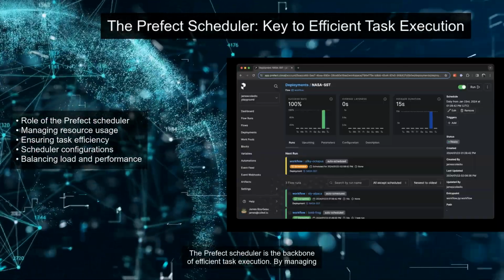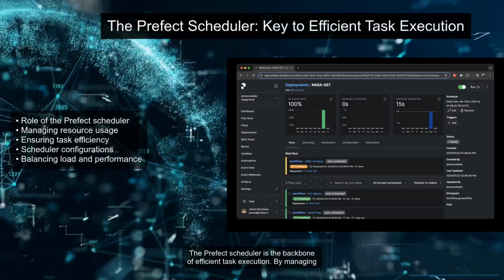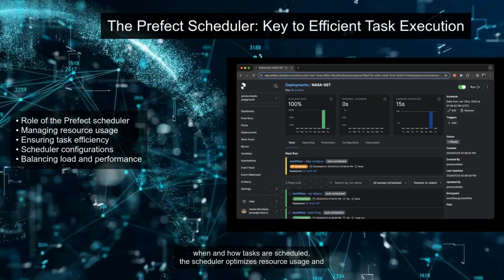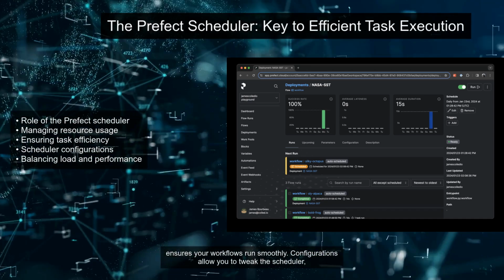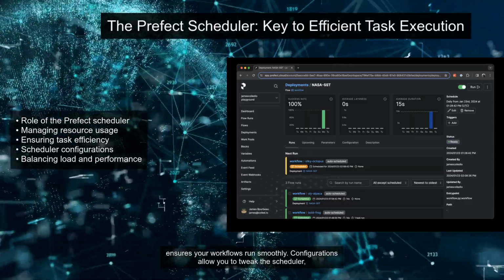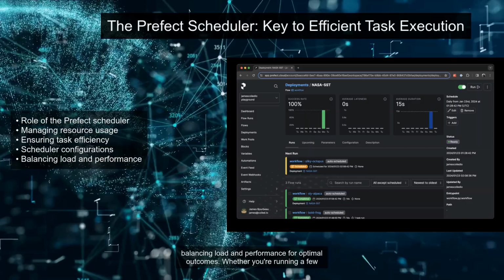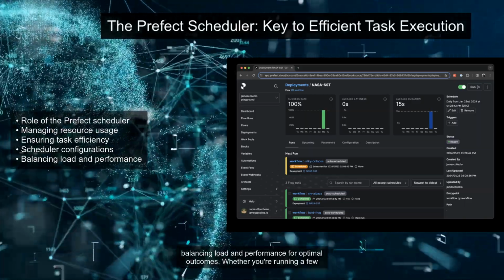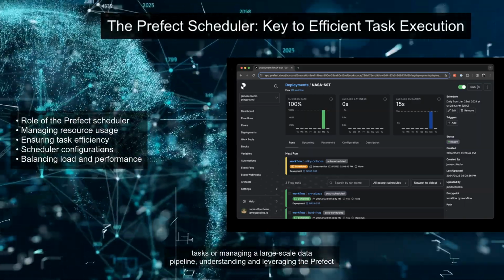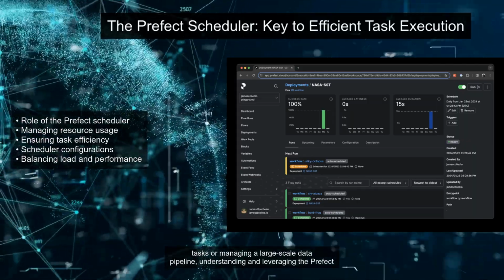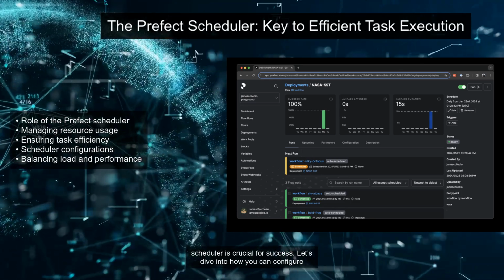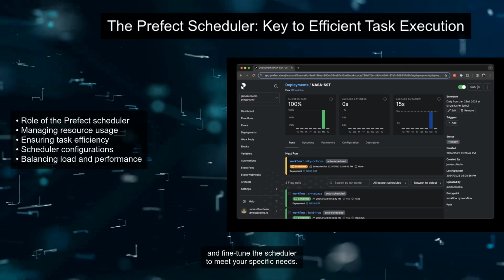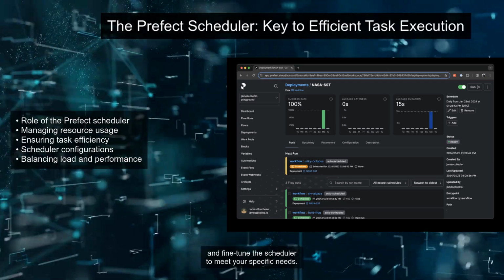The Prefect scheduler is the backbone of efficient task execution. By managing when and how tasks are scheduled, the scheduler optimizes resource usage and ensures your workflows run smoothly. Configurations allow you to tweak the scheduler, balancing load and performance for optimal outcomes. Whether you're running a few tasks or managing a large-scale data pipeline, understanding and leveraging the Prefect scheduler is crucial for success. Let's dive into how you can configure and fine-tune the scheduler to meet your specific needs.